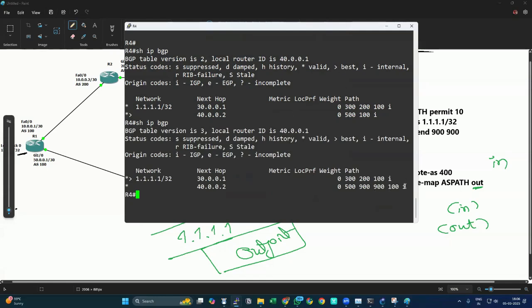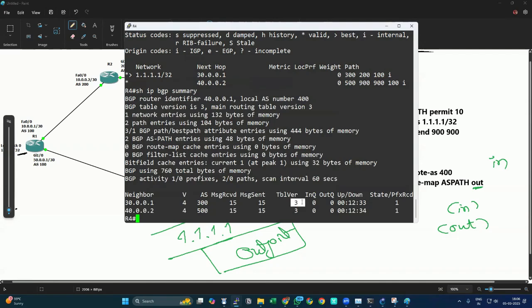Can you see this now? 500, 900, and 100. Previously, it was not there. Previously, the arrow was towards the 500 side. Now the arrow means the preferred path is 300, 200, R2 and R3. Why? Because now when it is comparing this path, these are the two autonomous systems it is traveling from, and now these are the three. So 3 is greater than 2. Because of that, I'm going to prefer R2 and R3, not R5. I hope this is clear. Now the table version is incremented by 1 because we made changes in the configuration. Previously 2 was there, now 3.